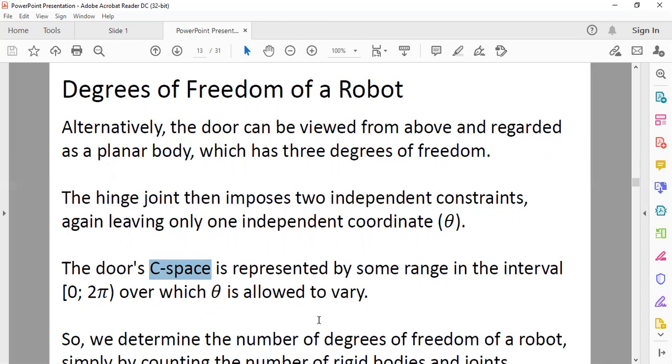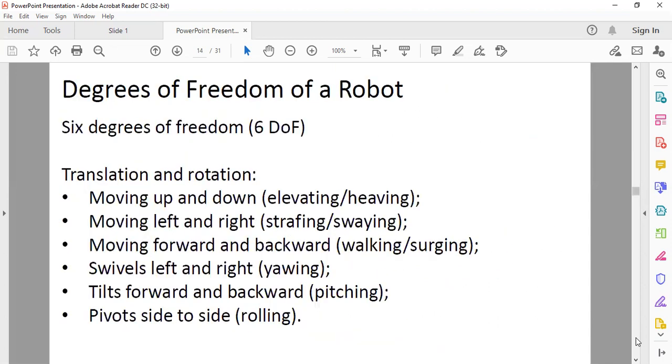So it just has 1 degree of freedom, but that degree of freedom can move within a particular range, which is called the C space. As I was saying, for a planar object, the maximum is moving up and down. So the first one is moving up and down.